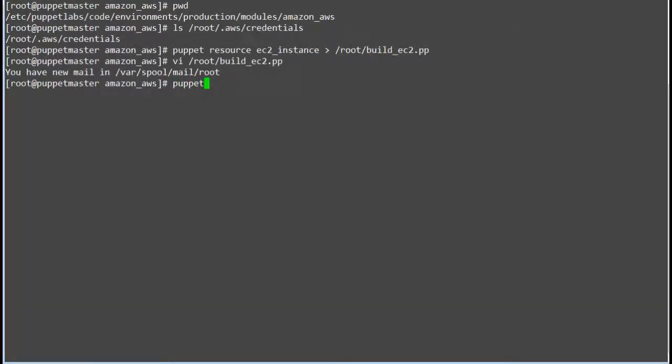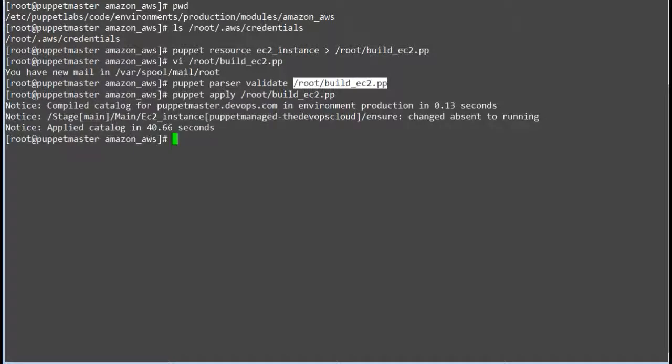Save the file and validate it with puppet parser. Okay, so we have validated the code syntax, so let's deploy the EC2 instance by applying the catalog with puppet apply and your class name. Once the catalog is applied successfully, your instance state will change from absent to running in the Puppet output.